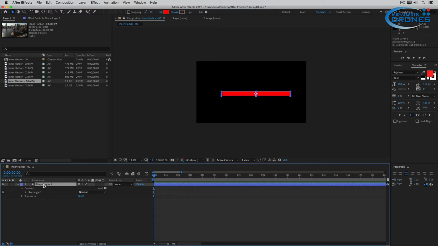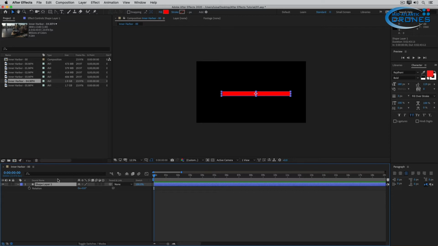I just want to see rotation. I don't want to see anything else. So I'm going to select the layer and press the letter R for rotation. R for rotation. So A for anchor point, P for position, S for scale, R for rotation, and T, the letter T for opacity, because it used to be called transparency. So don't press O for opacity, but T instead. Alrighty, so R for rotation.